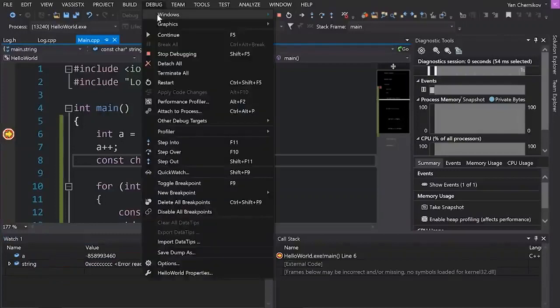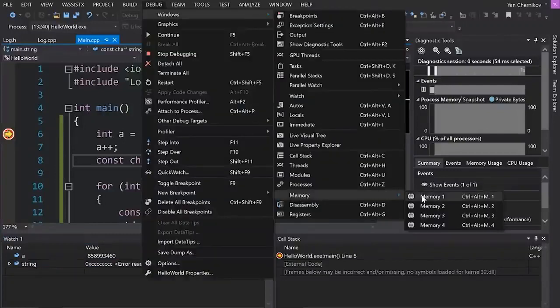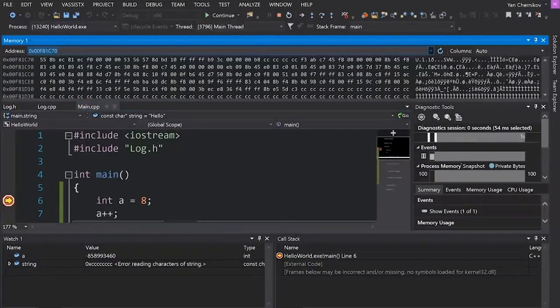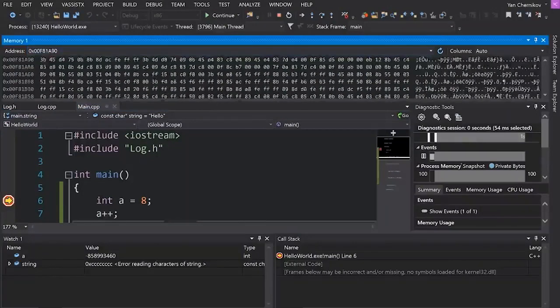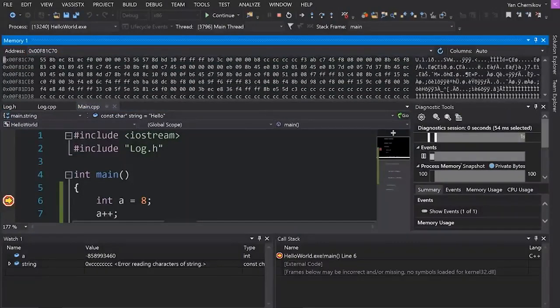If we go to Debug, Windows, Memory, and Memory 1, we're going to be greeted by this weird looking panel here that's going to show all of the memory of our program. So on the very left, we see the memory addresses. In the middle, we see the actual data, the actual values represented in hexadecimal format. And on the right, we see the ASCII interpretation of those numbers.